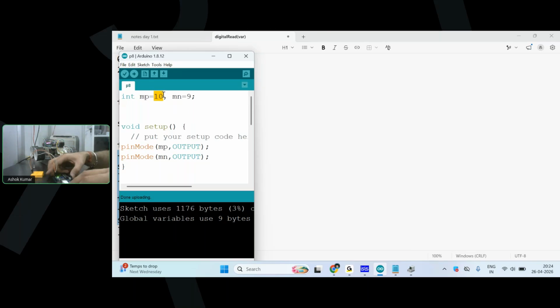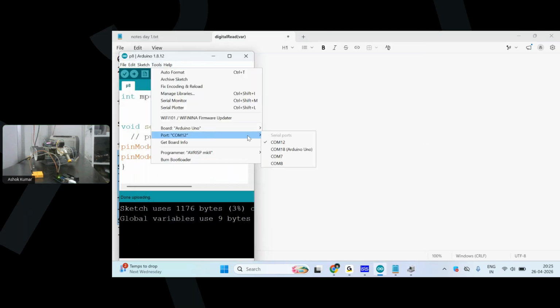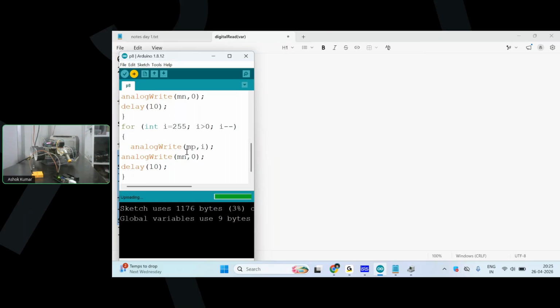As we have changed the board, we need to check the port, and we can check that in the device manager. It's COM18 now, right? So let's go to Tools and Ports. Now we need to switch it to COM18 and upload the code. Now we can observe the same output with the intensity of the LED. Earlier it was the speed of the motor, now it is the intensity of the LED. I am doing it without any resistor because my LED is 5 volts.